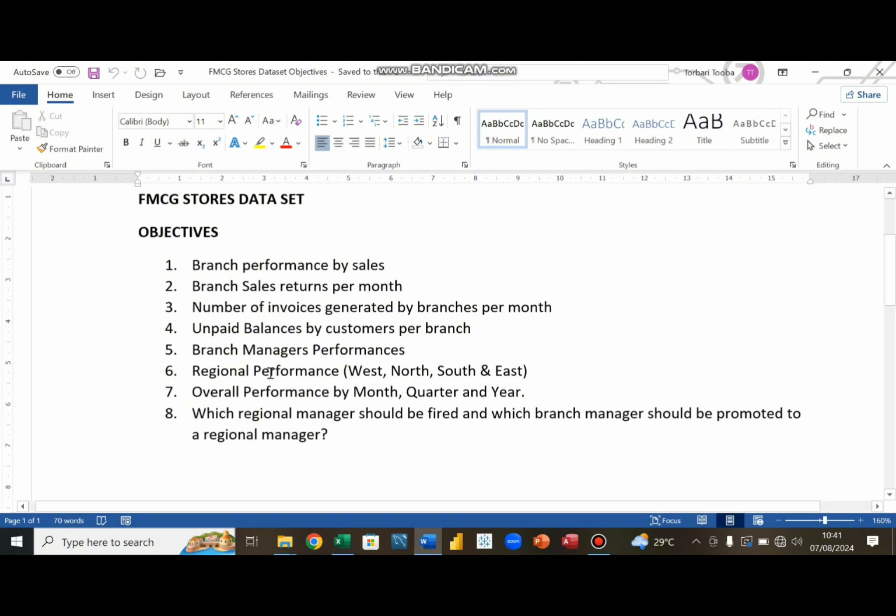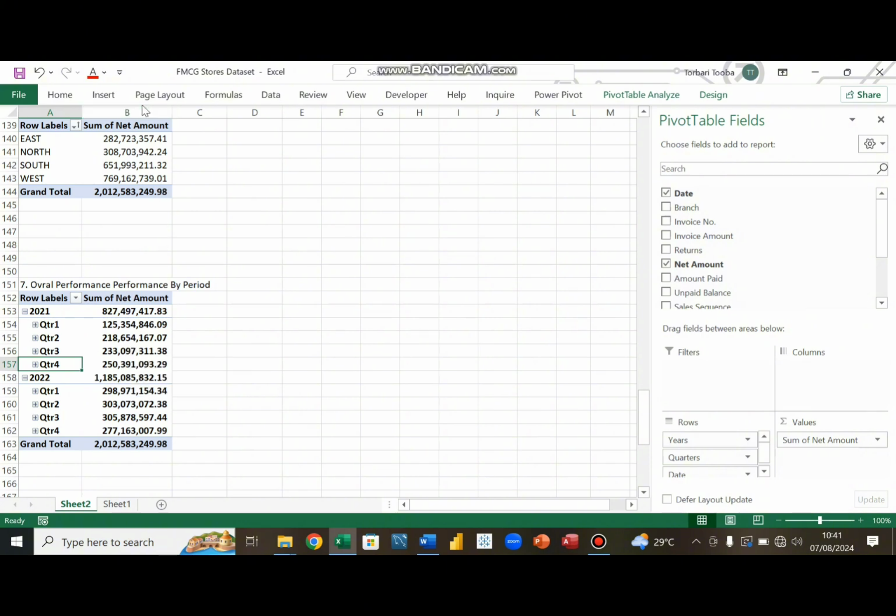Then the last one: which regional manager should be fired and which branch manager should be promoted to a regional manager. Okay, that particular objective will be included in the recommendation.